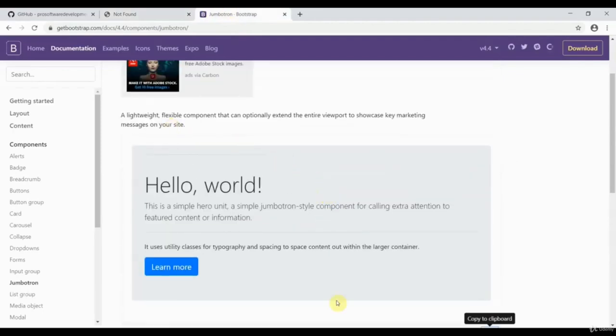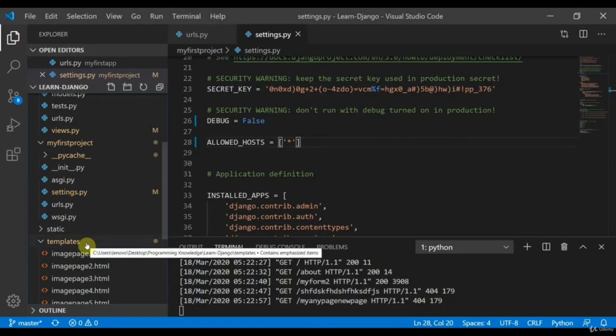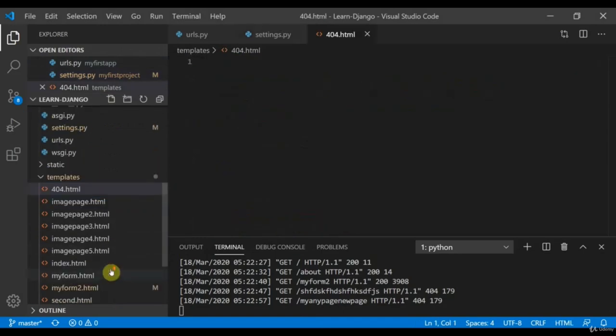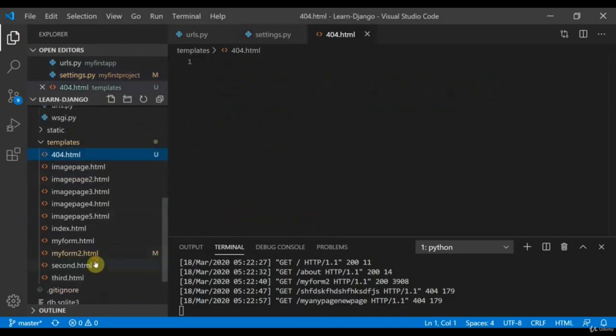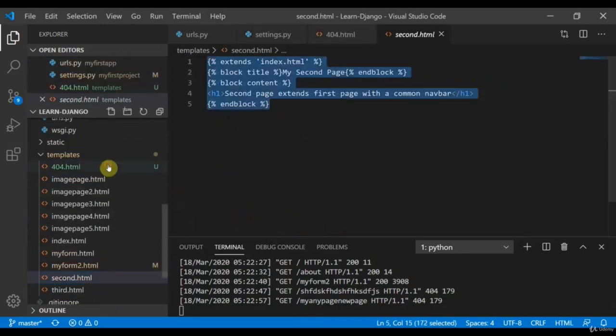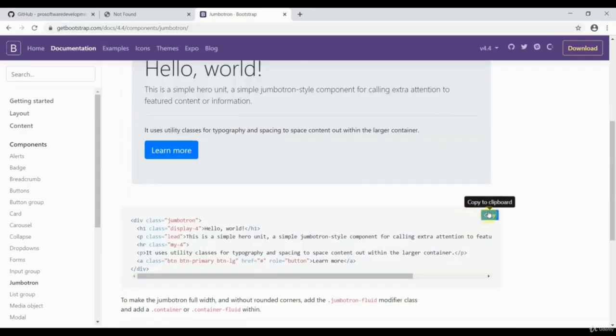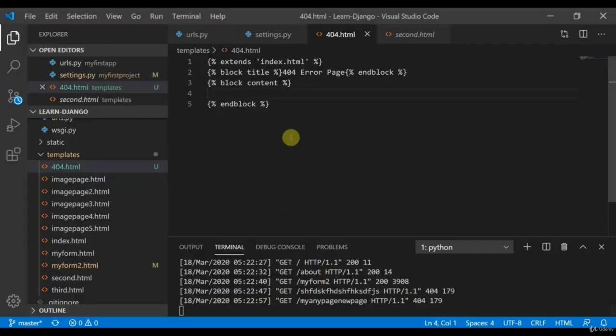We are going to work with a jumbotron this time. So we are going to go to templates and quickly create a 404.html. Absolutely fine. I'll copy this, paste it here, and change the setting to 404 error page. I'll remove this heading. Good. I'll copy this code and paste it here.